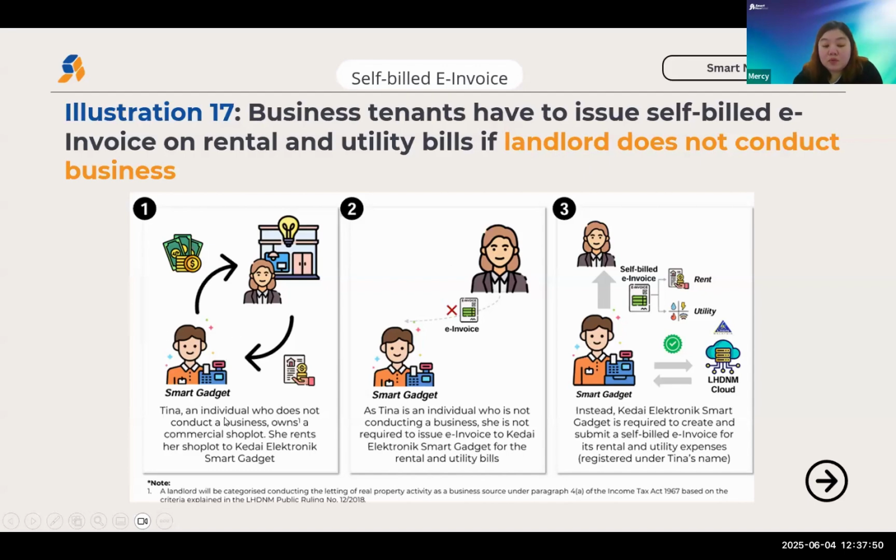What the smart gadget needs to do is the self-bill submission. You need to get the IC number for this Tina. Then Tina will provide you something like a receipt, anything. Then you just keep it for your tax purpose, for your auditing purpose.